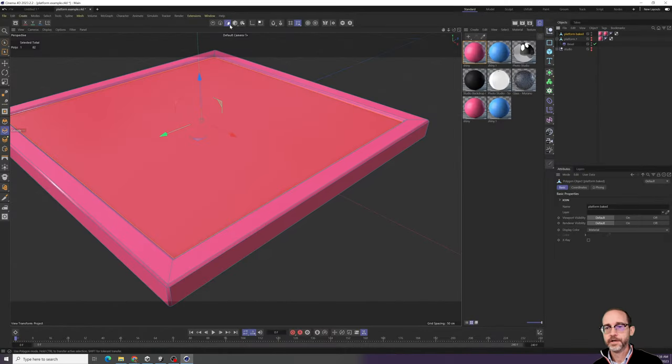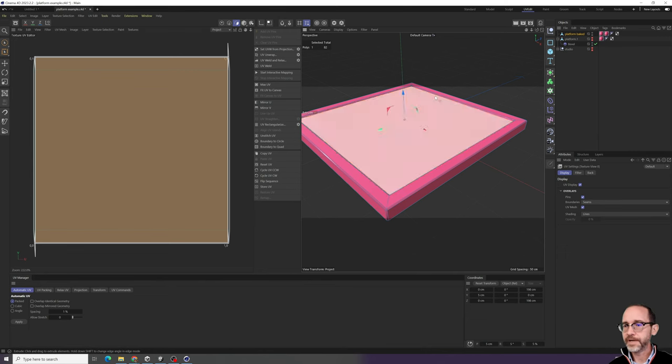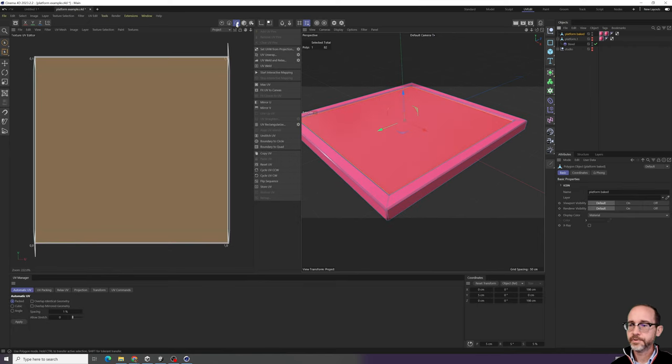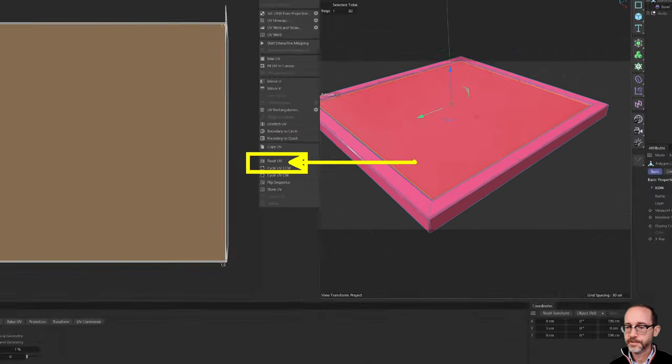I'll select the object. I'll go in the polygon mode. I'll go to UV edit. And I want to UV unwrap this object. Here's the sequence of things right now. I'm going to select it. I go to polygon mode. First, I'm going to tell it to reset the UVs.